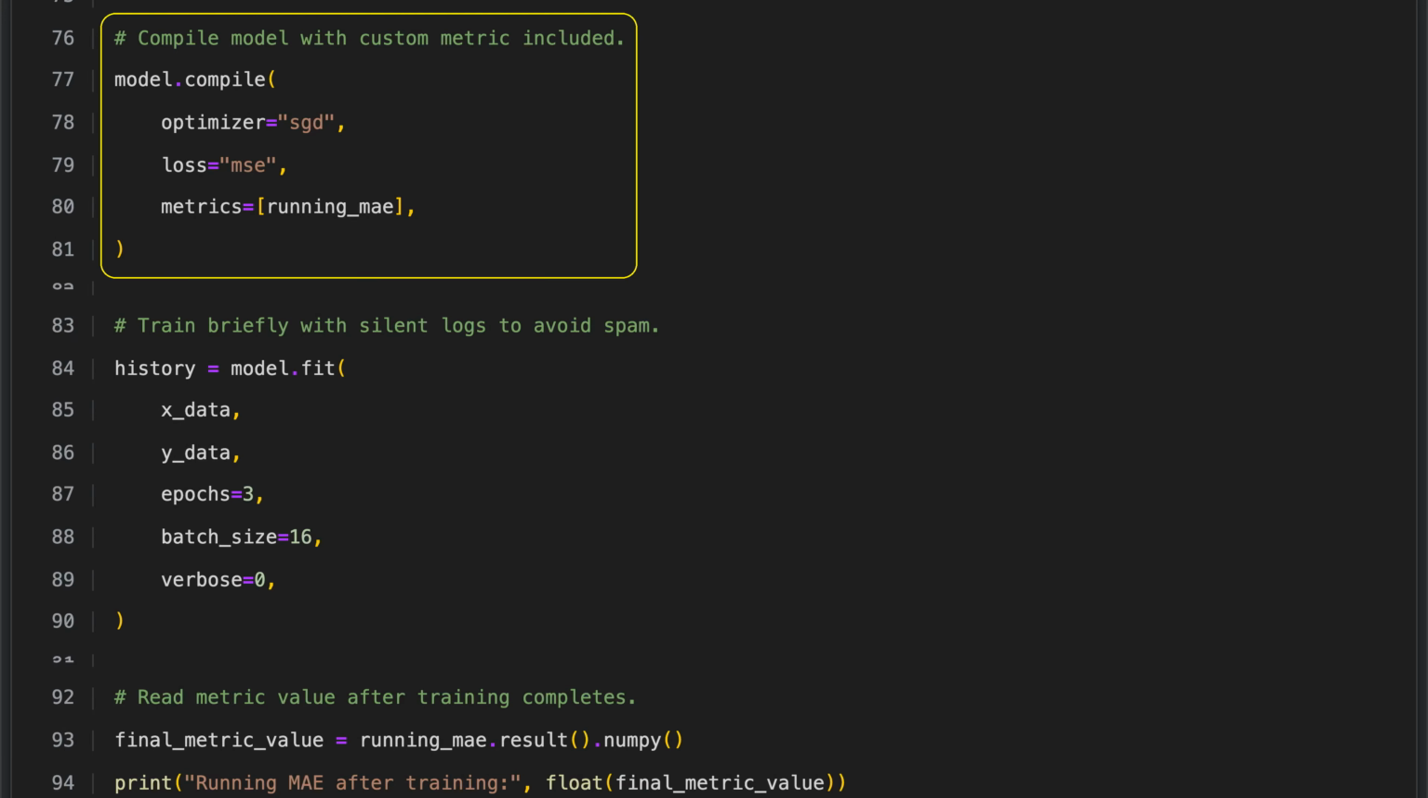The model is now being compiled, which prepares it for training. It uses stochastic gradient descent as the optimizer to reduce the loss. The chosen loss function is mean squared error, which is standard for regression problems. A custom running mean absolute error metric is also included to monitor performance during training. Together, this setup helps the model learn to minimize error while giving useful feedback on how well it is performing.